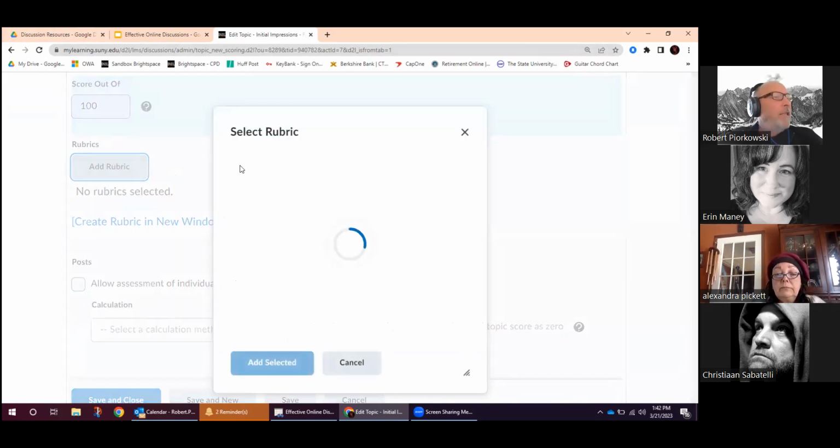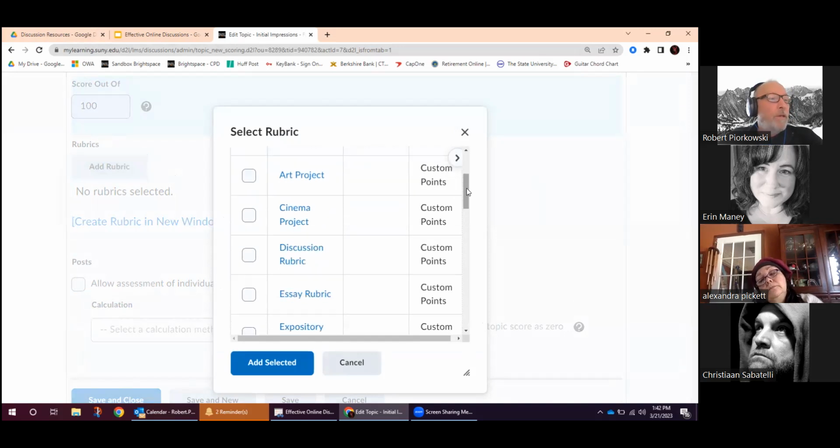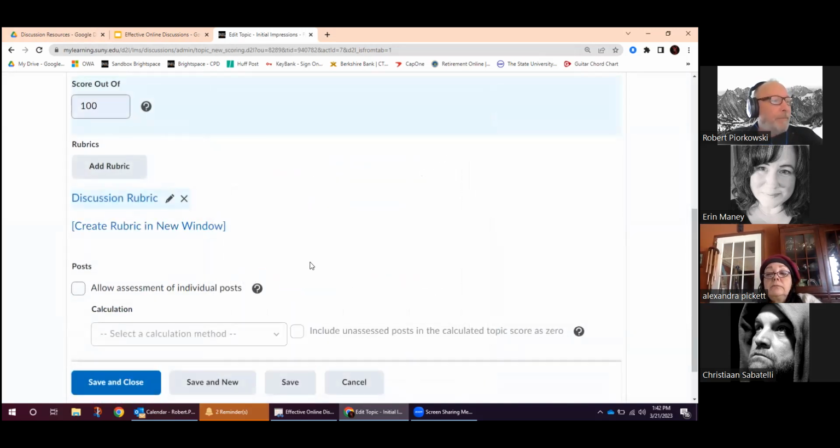And so when I click add rubric, I have lots of rubrics already in this training course. So if I add the discussion rubric, now there's a rubric attached to this graded activity.